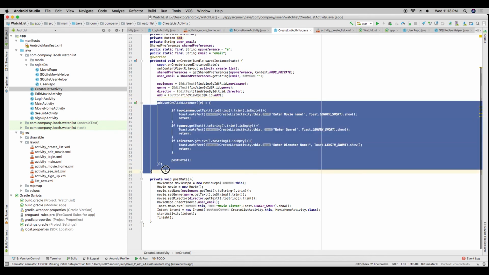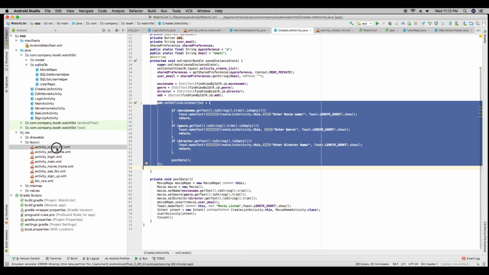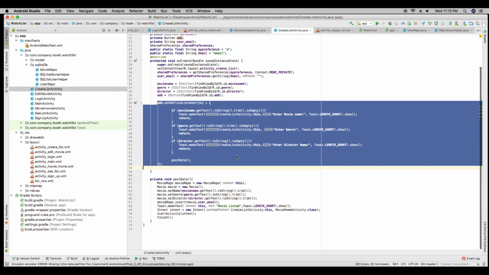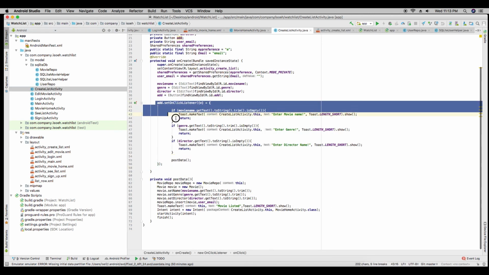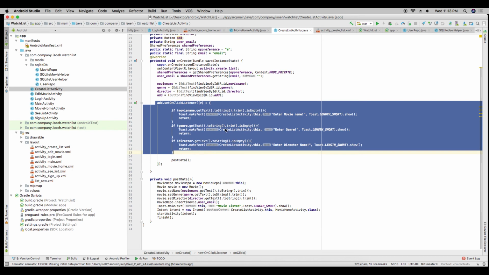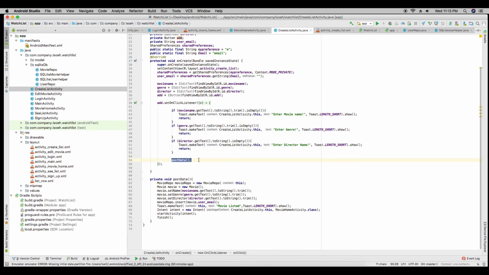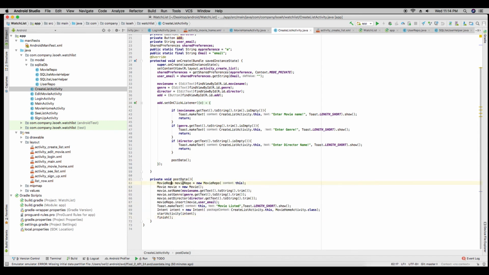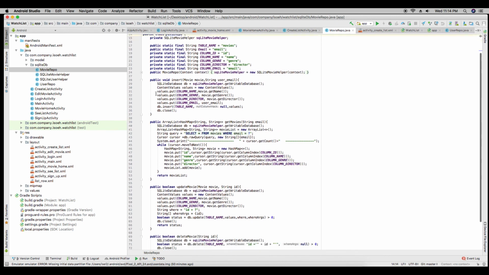Then while adding, if we click on this button, it will post this data. It will check for empty or blank fields. Then it will go to the post data, and what it does is similar to the user part. That is, we are calling movie repo, the same as for user, inserting the data and everything.